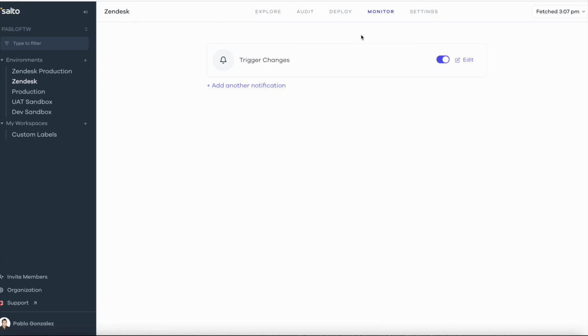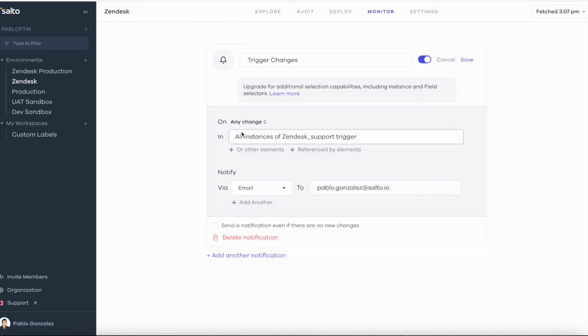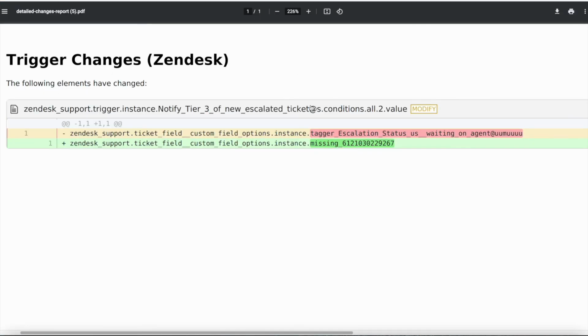Finally, if you're using our monitoring service, you can create alerts to be notified when changes are done in your Zendesk triggers. You will receive a detailed report of all the changes, and here you can see if a trigger was changed and is now pointing to a missing ticket option. And that's how easy it is to use Salto to find broken triggers.